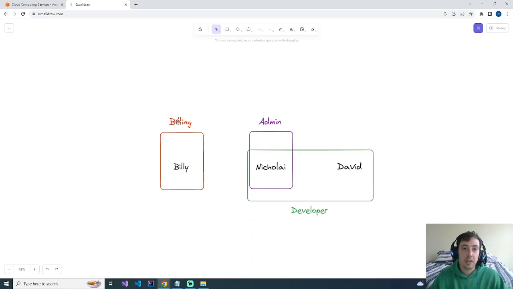So here's our billing user group, and we have a user named Billy. We have the admin user group, and there's a user named Nikolai. We have a developer user group, and there will be a user called David, which we will create together. And I know what you're thinking. Why is this shape different? It's because Nikolai is a user in the admin group and the developer group.